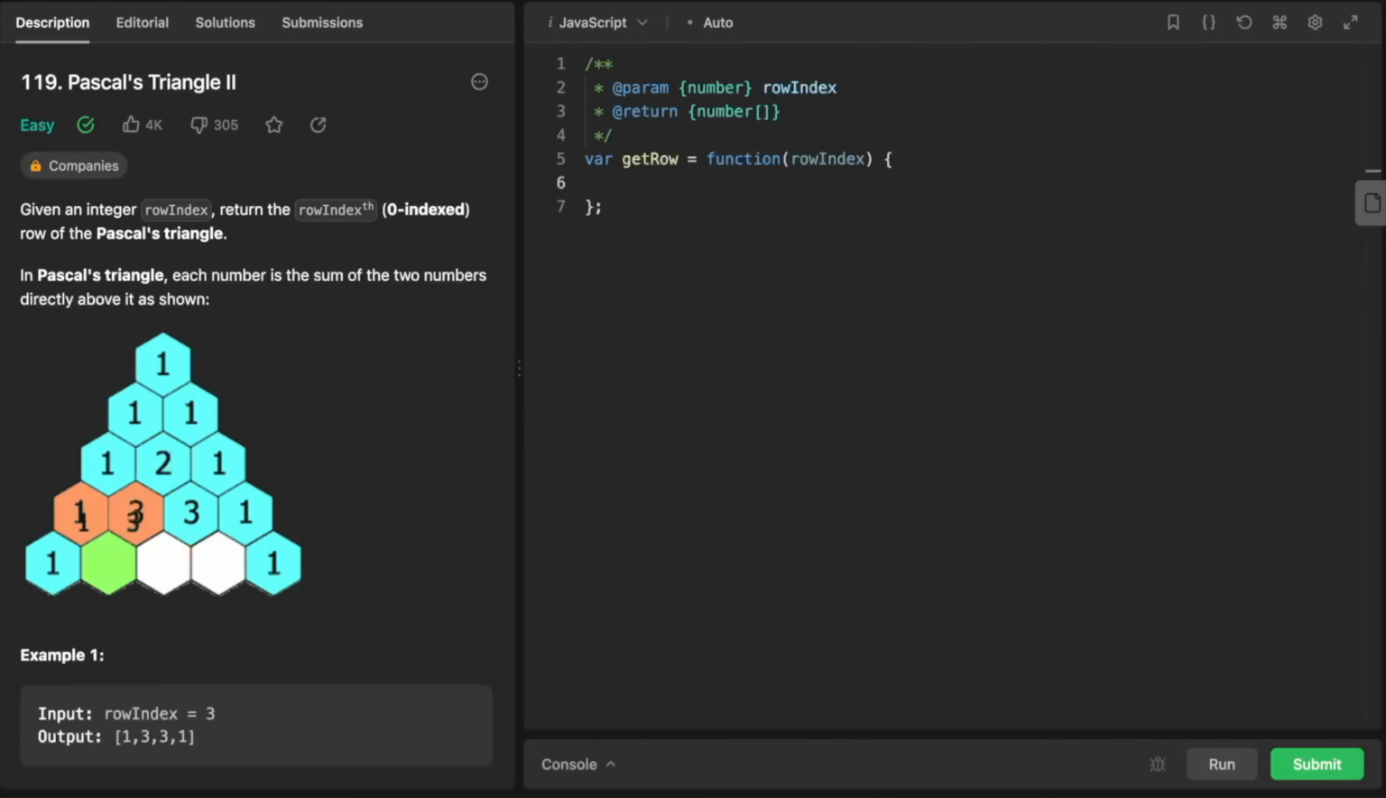Hey everybody, welcome back. Let's take a look at number 119, Pascal's triangle 2. In this question, you're given an integer row index and you need to return the row indexed rowIndex of the Pascal's triangle. The rows in the triangle start with a 0-based index. So the first row is 0 and the second row is index 1 and so on and so forth.